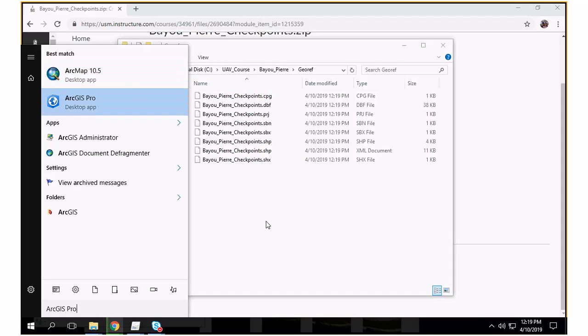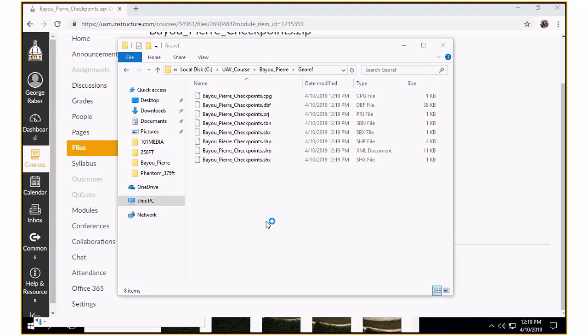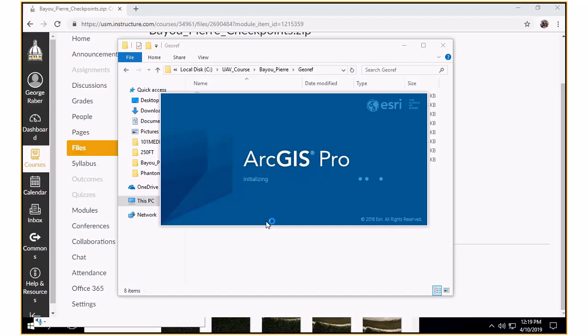ArcGIS Pro is what I'm going to do. I'm going to open it in ArcGIS Pro. My neck's getting really hot. I don't want to put it over my ears because then I can't hear very well. Okay. Maybe that's better.